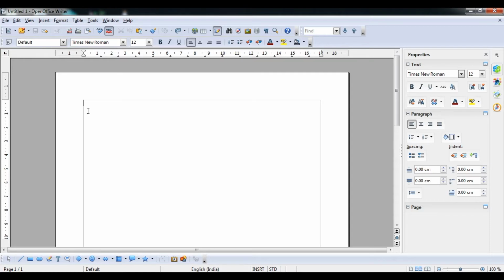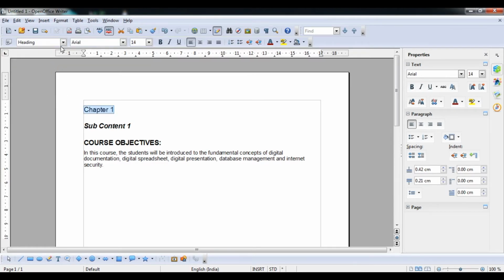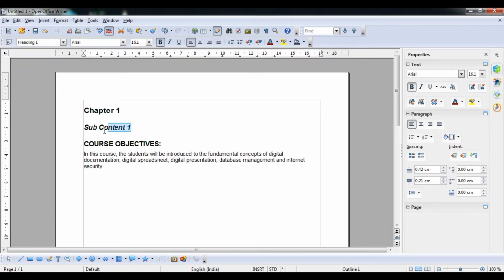Suppose we have this particular content. The first heading we consider as Heading 1, so select this and apply Heading 1. Then go to the subheading, that is the sub-content or sub-chapter, and make sure it is Heading 2. And this one is Heading 3, so select this and ensure that it is Heading 3.